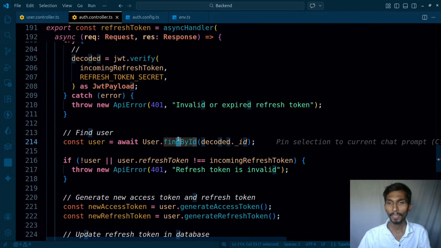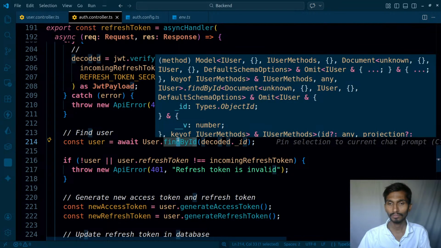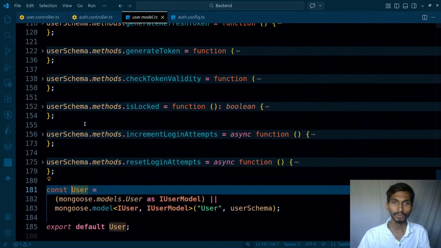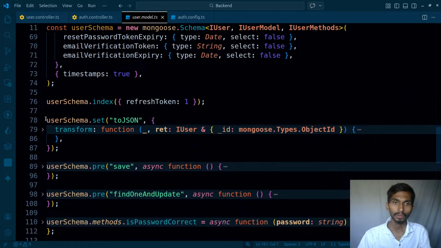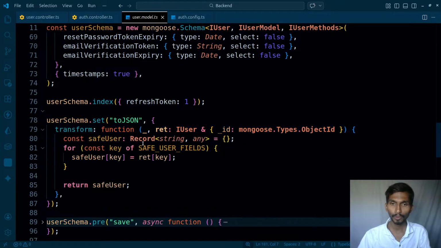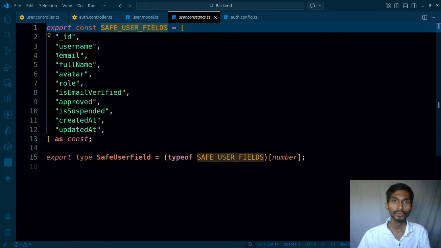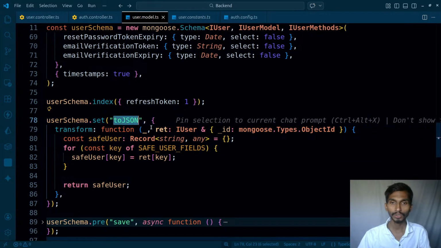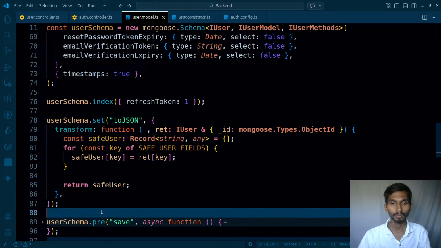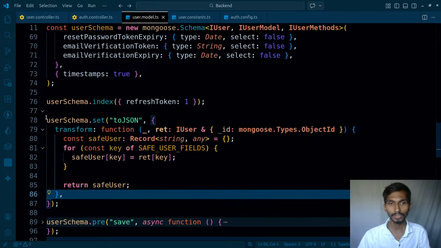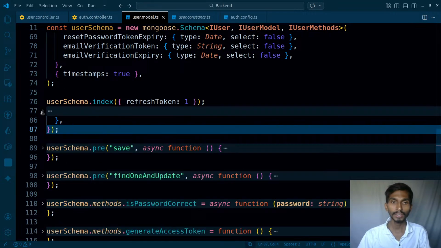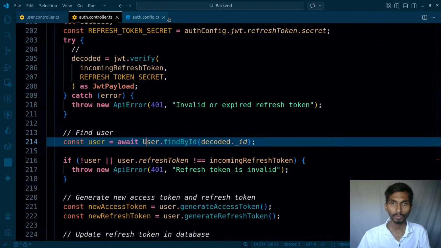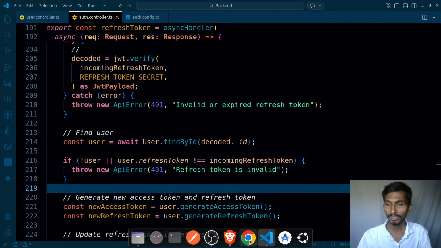But by default I do get it here, so I don't need to worry about it. Even if this user removes it from here, so ultimately when it comes to the safe user fields, I don't have my refresh token over here. That simply means if I call this toJSON method, then it will not be there, but before it is called, it will definitely be there. That simply means I should not be getting the error. But let's see, if I get the error, I will of course handle it then and there. As for right now, I think it should be fine. So this thing is done as well.